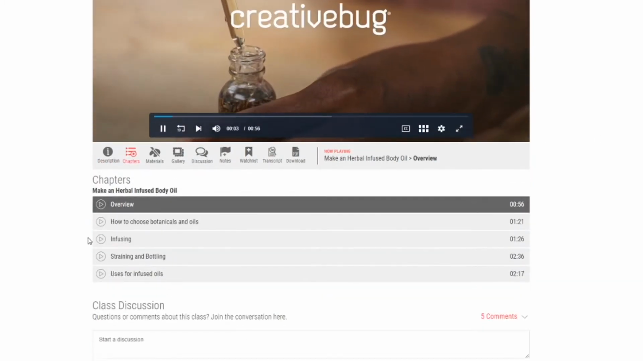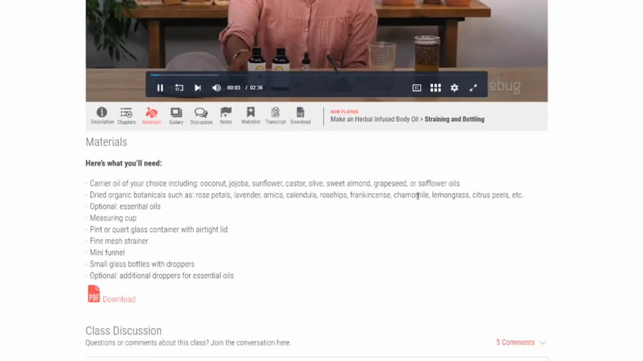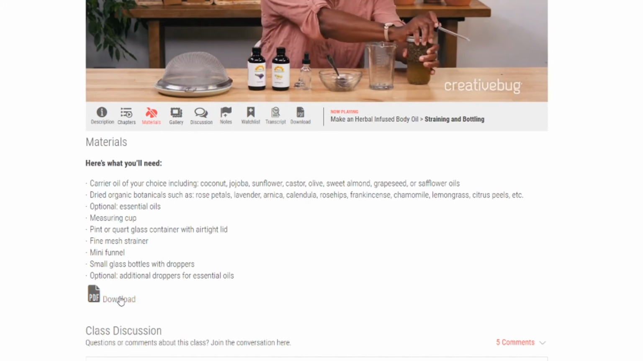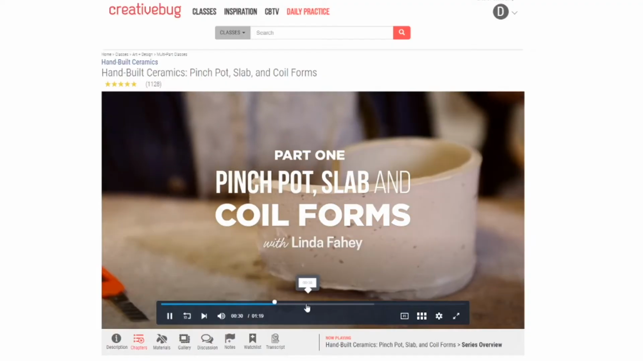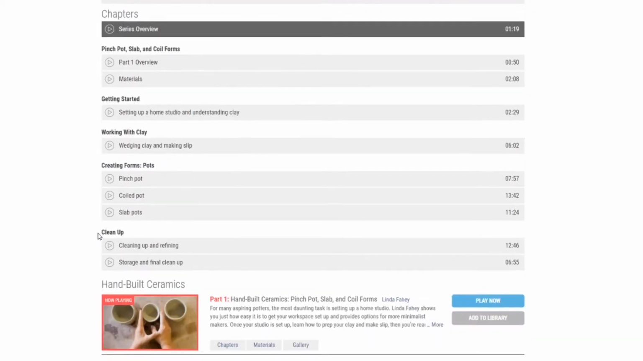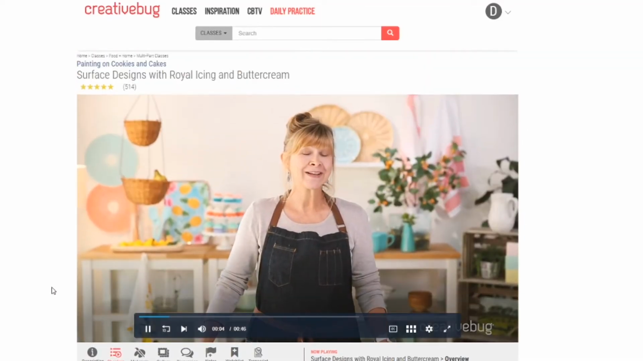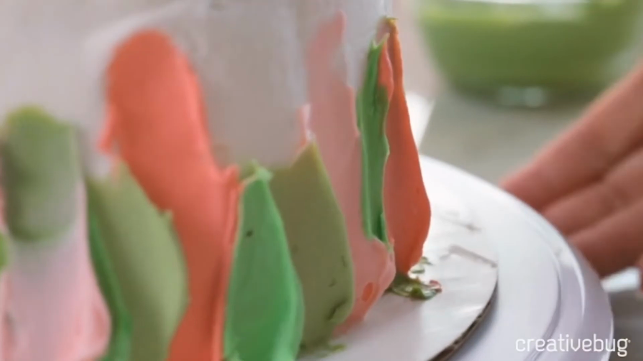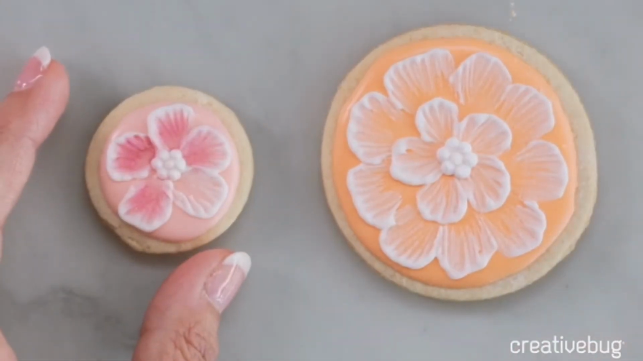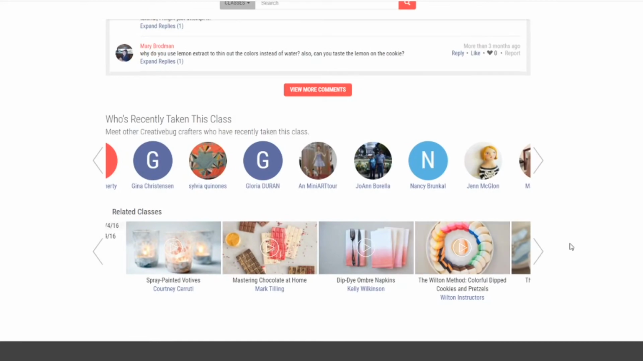When you're watching a tutorial, you can toggle through the chapters to skip around or pick up where you left off. If you click the Materials tab, you can see all of the materials, and you can also download and print out a PDF. Beneath the video also shows you if you're watching a different part of a series, and it also shows you related classes.